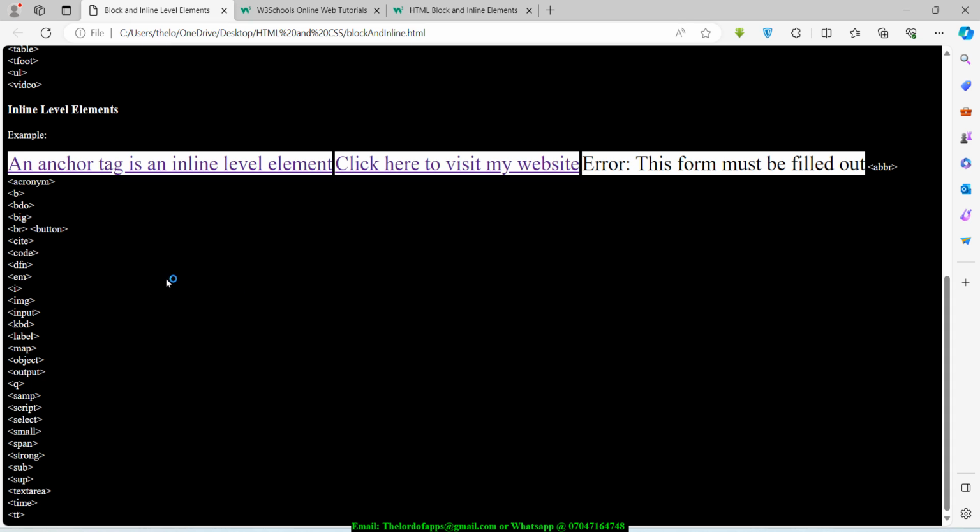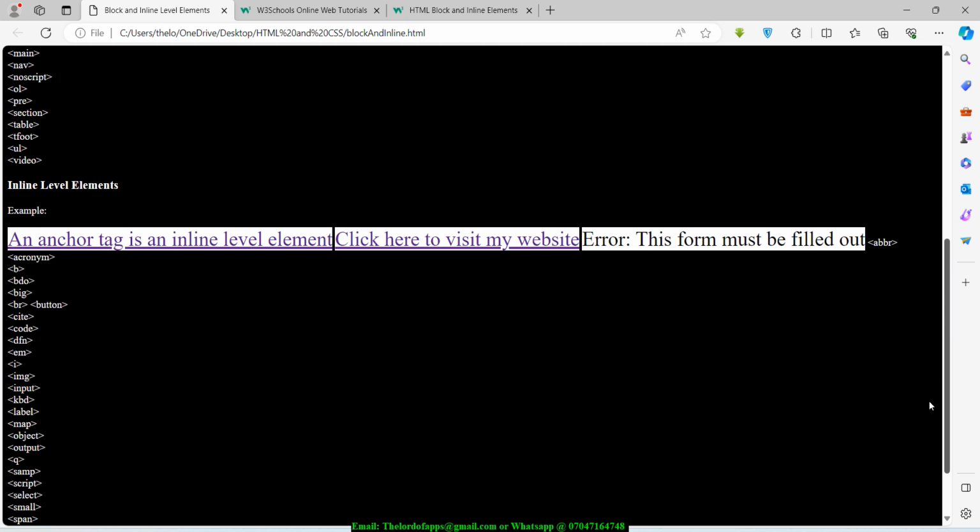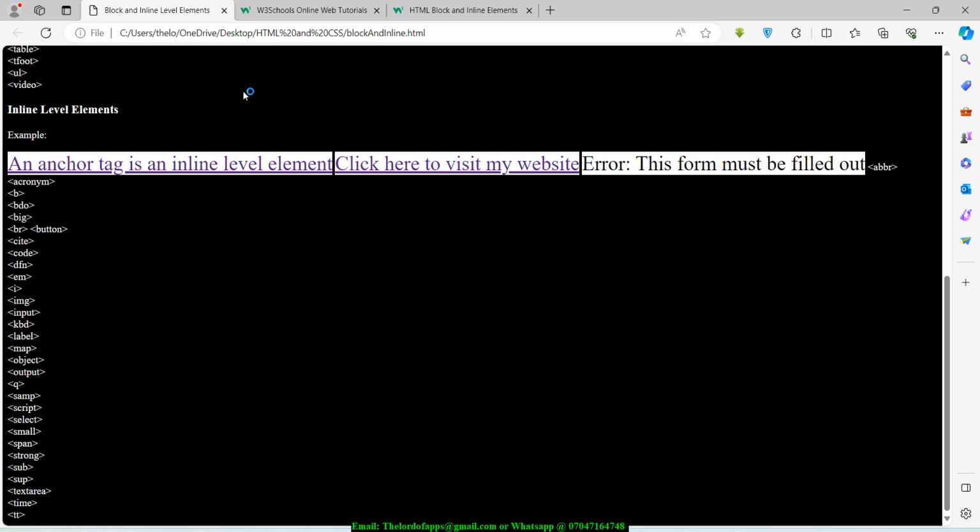But before I close, I want you to also know that these things that we have in here, you can convert them from inline level elements to block level elements, and you can also convert the other ones that are here from block level elements to inline level elements if you want. Okay, that is really possible, but that has to do with CSS, and maybe we will encounter that as we move along someday. So that is just what this is, and I will see you in the next one.